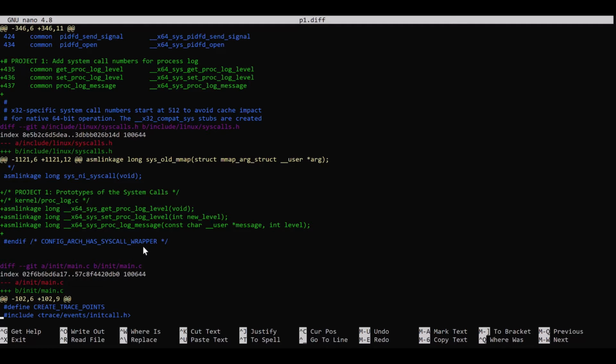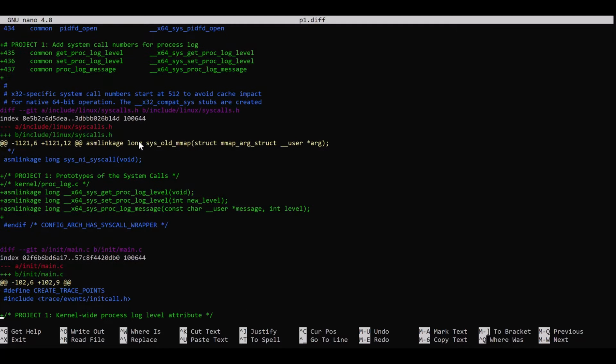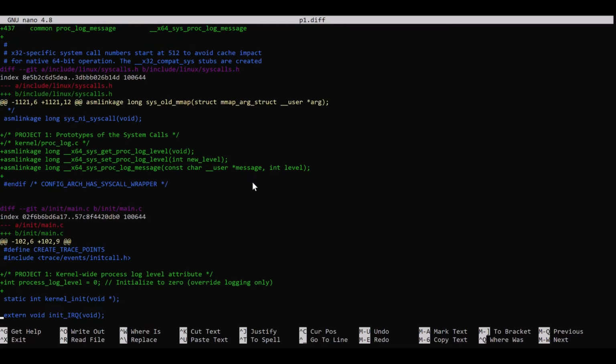These are the prototypes of the system calls. They return type asmlinkage long. The only other thing of note is that they have the same name as found in the system call table, and they just get passed in the parameters that we need. And then down here, we add the kernel-wide attribute that represents the process log level.